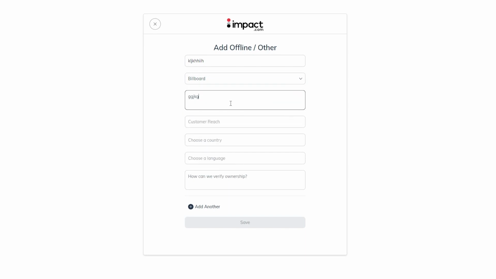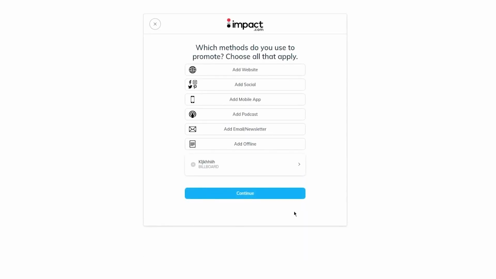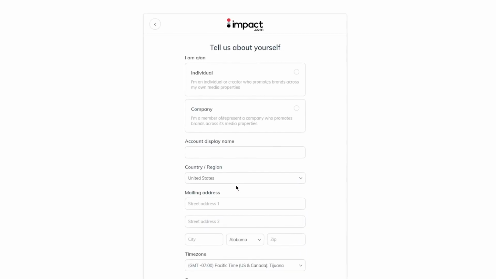You can add your descriptions and everything and choose a category, country, and language. How can we verify ownership? Just tell them how they can. Once you do that, click on save and click on continue.